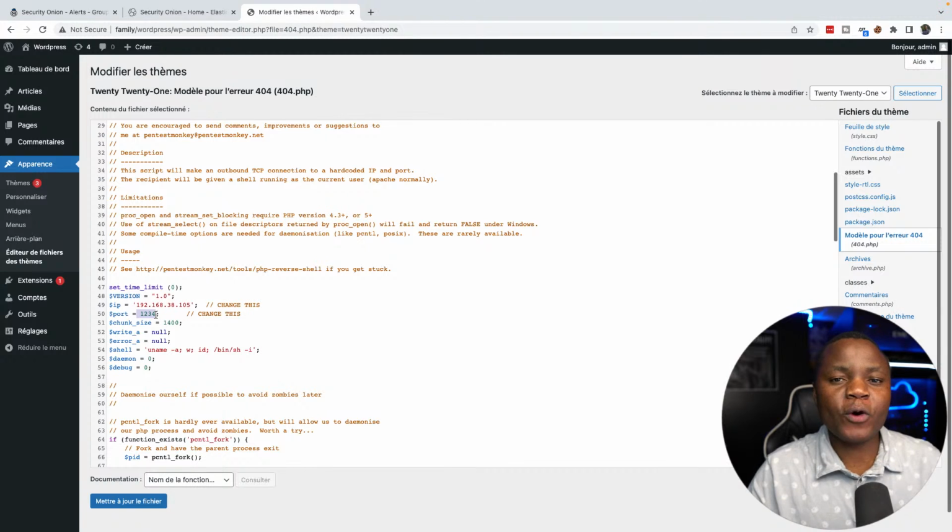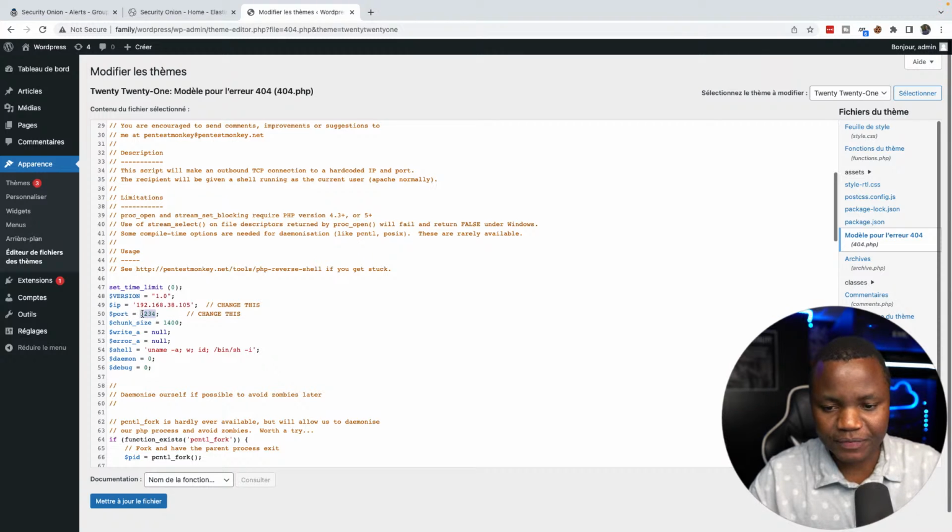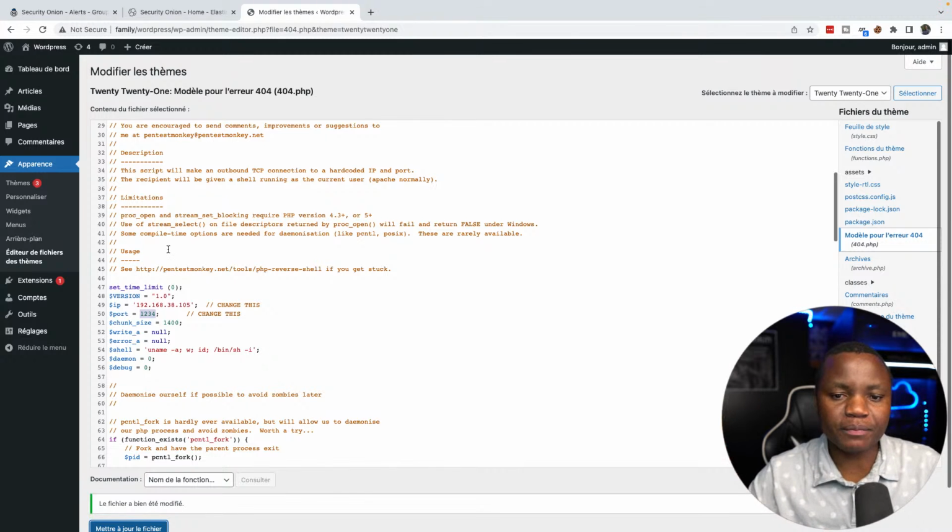But usually what works is ports like 53, 25, 443, ports that are already allowed by the firewall are the best ones to use here. But in this case, we're just going to rely on this 1234. So if we save this, in this case, that's what this means. Sometimes you cannot save in WordPress like this. Then you know to move away from the theme and go to edit maybe plugins. But in this case, it works.